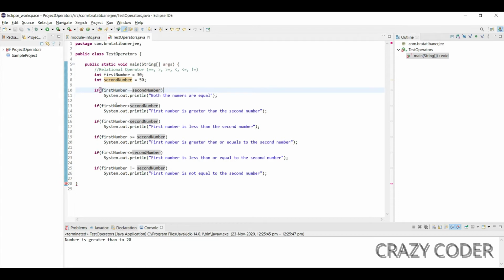In the same way, I'm checking if my first number is greater than the second number. If the left hand side is greater than the right hand side, then it will print my first number is greater than the second number. And if the first number is less than the second number, in that case it will print this portion. Now what if my first number can be less than my second number or equal to the second number? For that I am checking if first number is greater than or equals to second number, then it will print first number is greater than or equals to second number.